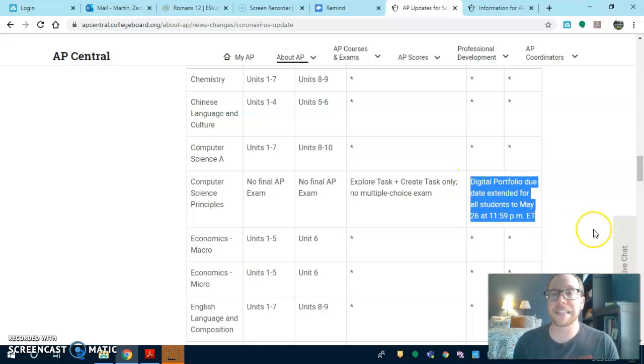And if you notice the digital portfolio date, it was April 30th, if I remember right. It's been extended to the end of May. Actually, that's the end of the school year. So we have till the end of the school year to complete these items, but I recommend we try to complete them as soon as we can and that we polish them to the best of our ability so that we receive the highest marks possible and the best chance at receiving college credit.